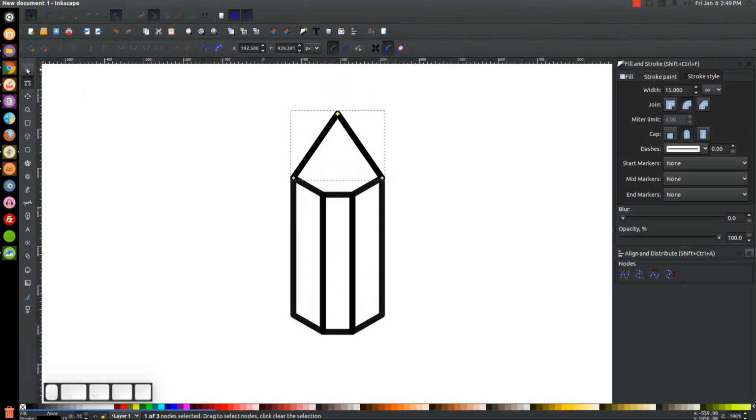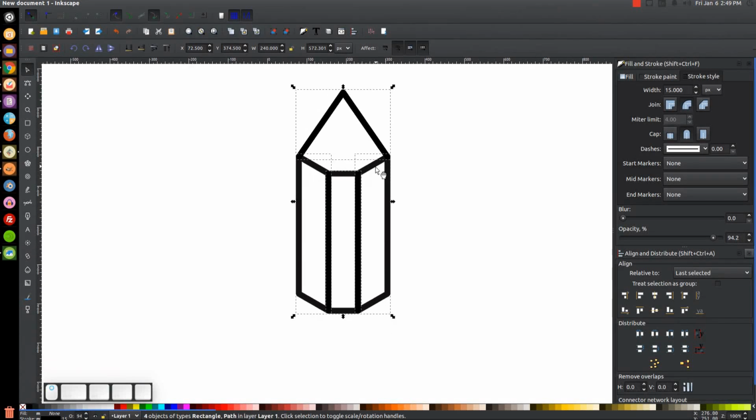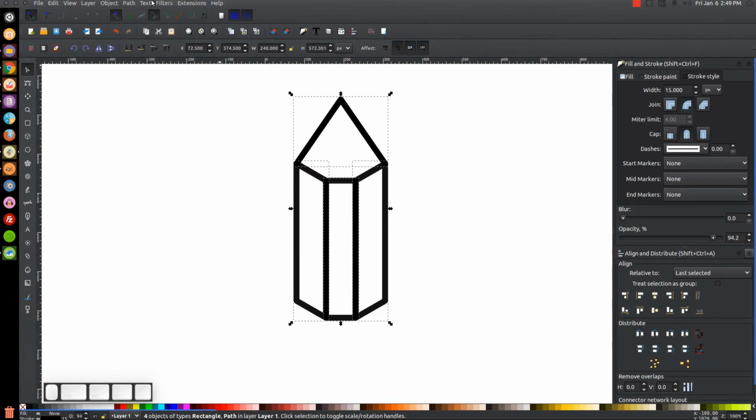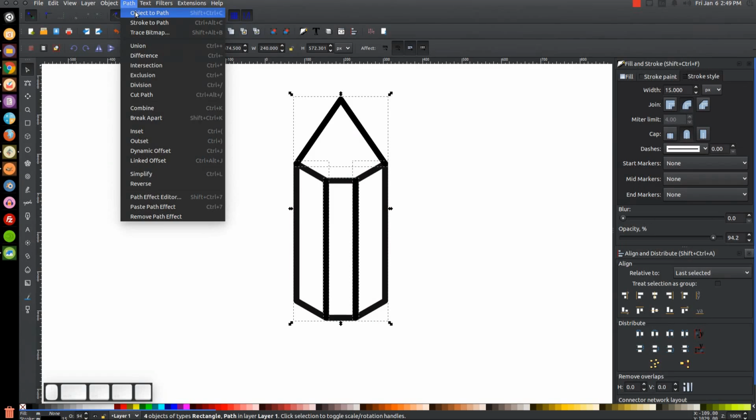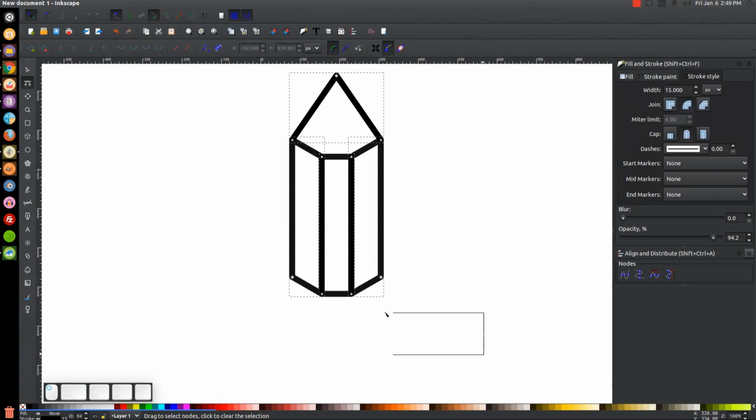So to do that, let's go back to the select tool. Click and drag over all of this. And let's first make sure it's a path. So we'll go to Path, Object to Path. And then with them all selected still, we'll go to the Edit Paths by Nodes tool. And I'm going to click and drag over these nodes here on the bottom to select them all.